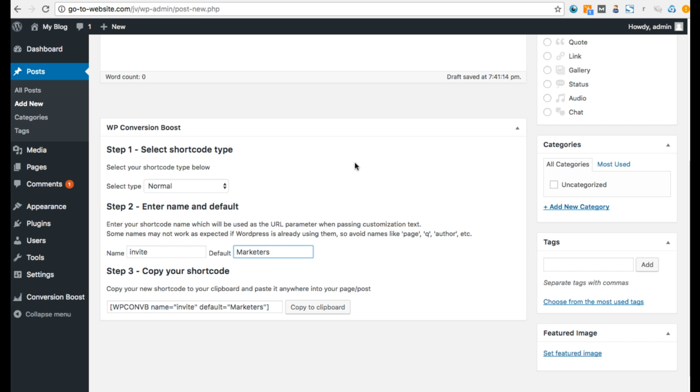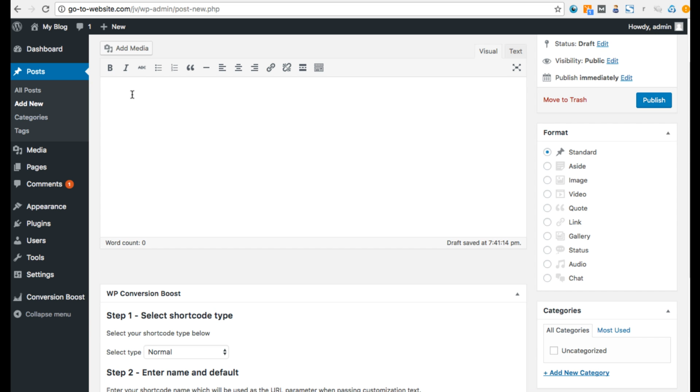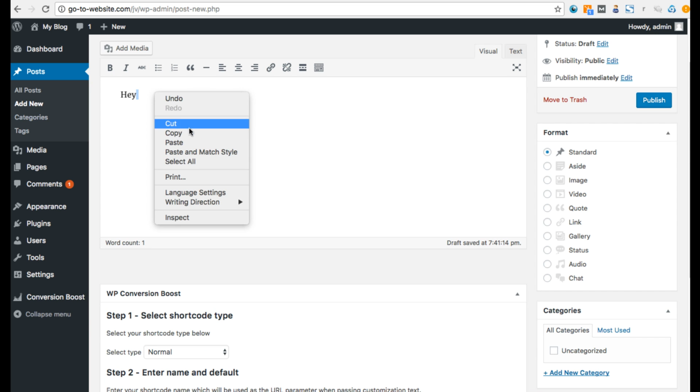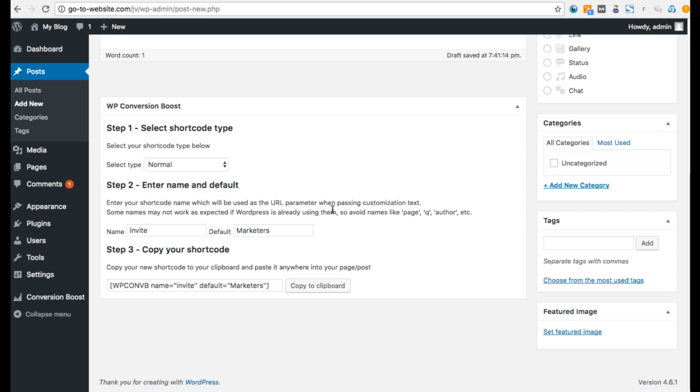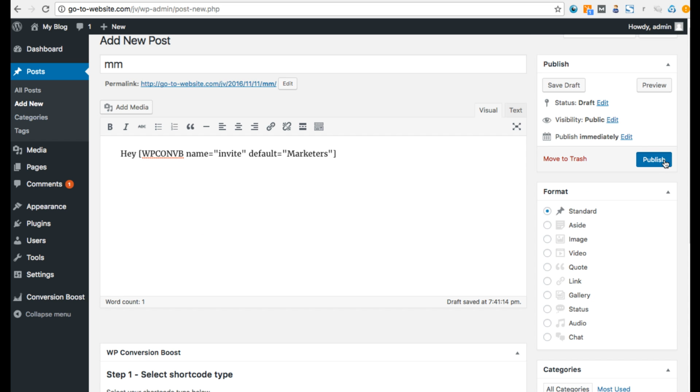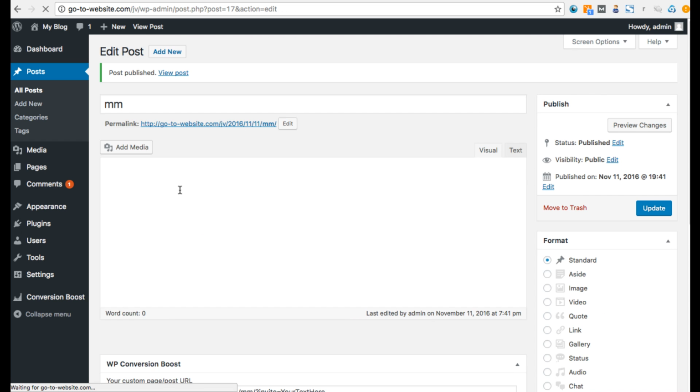And say we're advertising to marketers. And then we're going to copy that to our clipboard, and then we want to write our title. So, hey, and then normally we would have just marketers, but now we can have like a dynamic keyword, like say Redditors, for example. Then we're gonna hit publish.